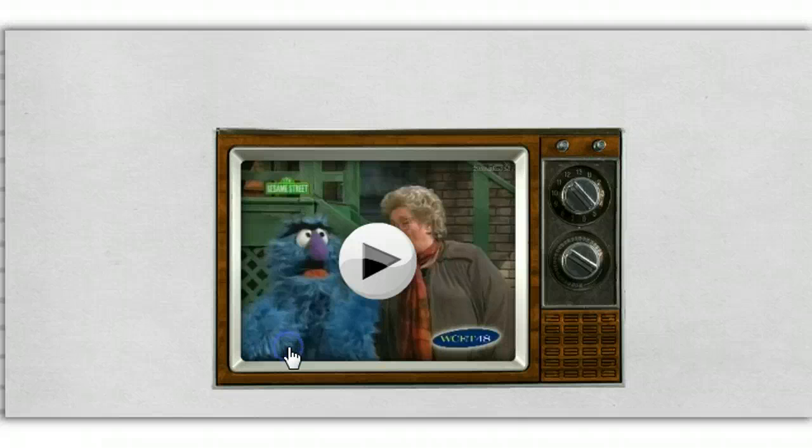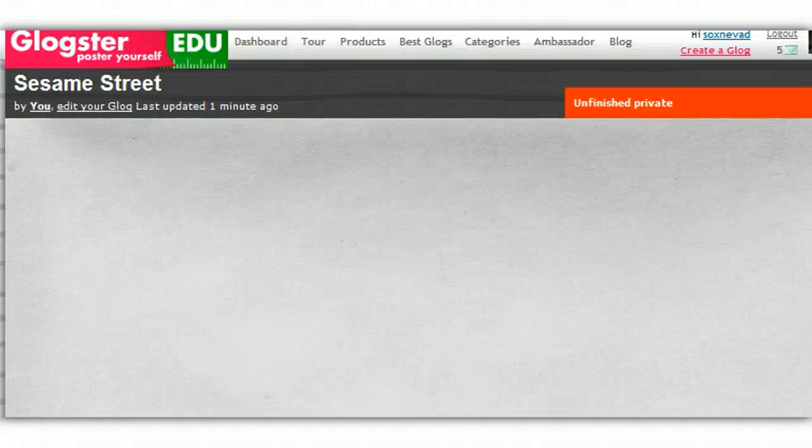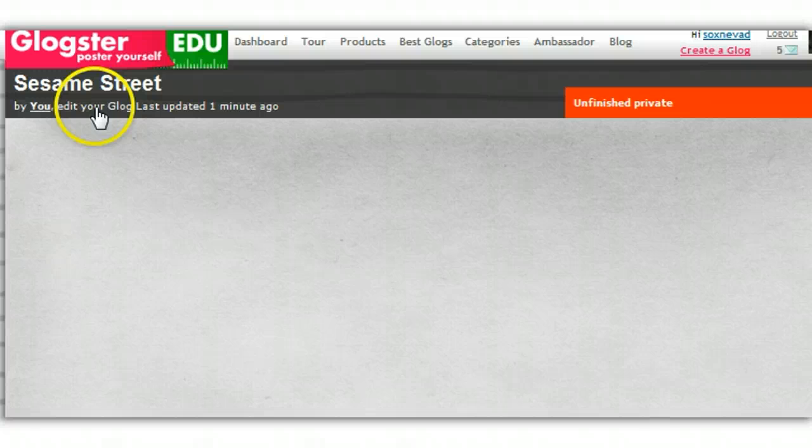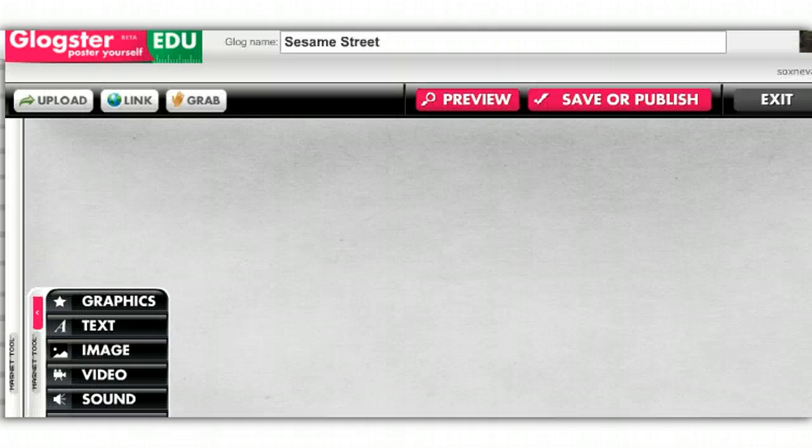Now I'm still in the viewing mode, so remember you need to go back to the editing mode here. So I'm going to switch back to the editing mode, and that link is kind of hard to find. It's under the title of your Glog right here. It says Edit Your Glog. And when I click on that, I'm able to edit again.